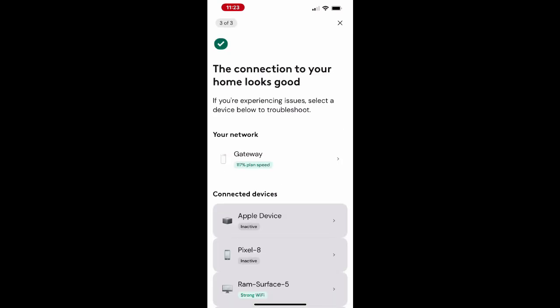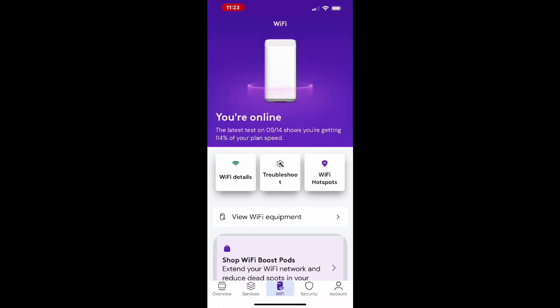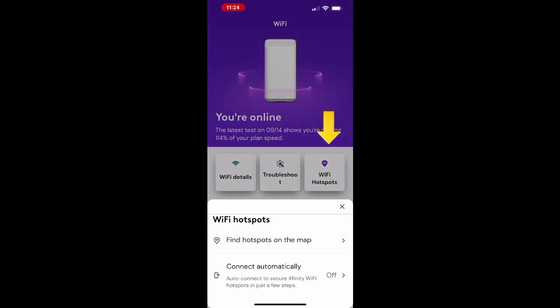Another useful feature in the app is the ability to search for nearby Xfinity hotspots. This is especially helpful when you're traveling, as it allows you to quickly find and connect to available hotspots for free, ensuring you stay connected on the go. Under Wi-Fi, tap on Wi-Fi hotspots. Tap Find Hotspots. You can also enable it to connect to the secured Wi-Fi hotspots automatically.